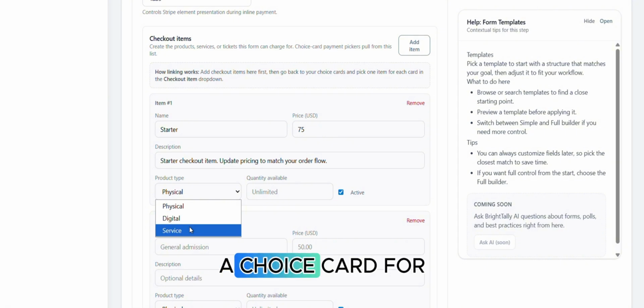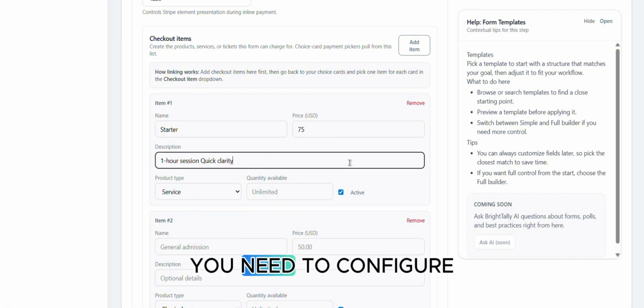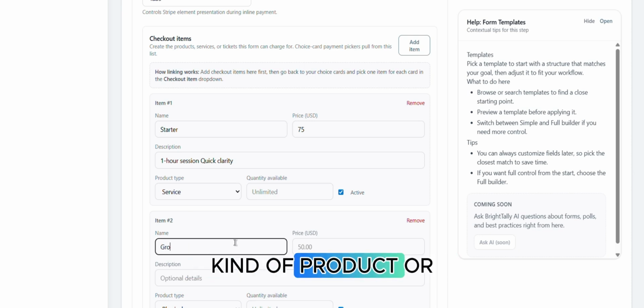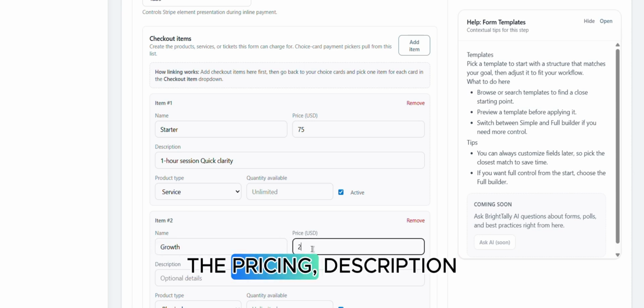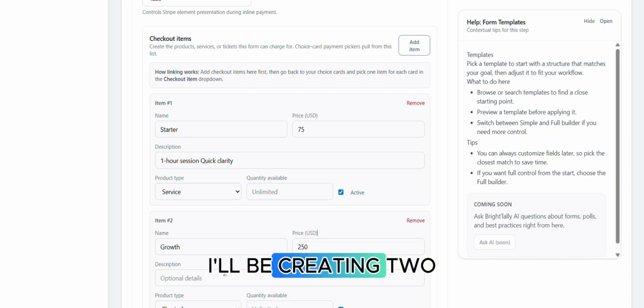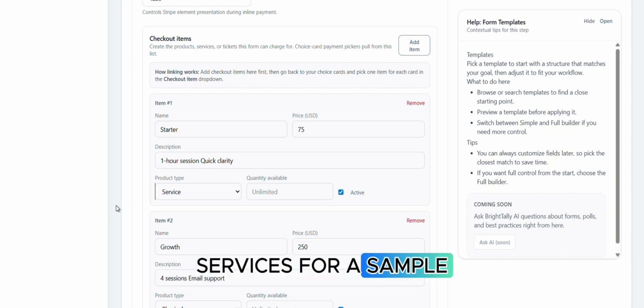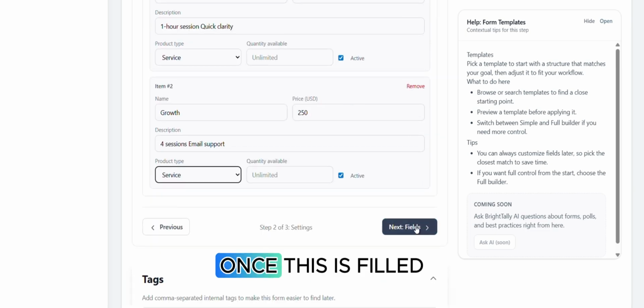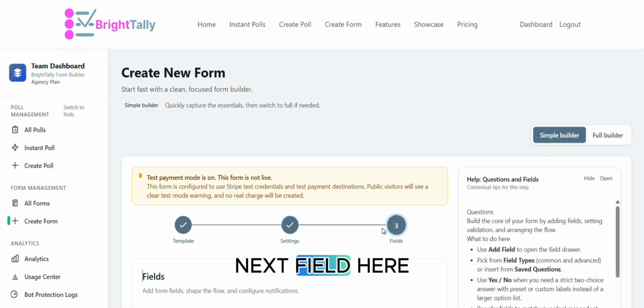Since we'll be using a choice card for a service, you need to configure your items or service here. You'll just input what kind of product or service, the pricing, description, and what kind of item this would be. I'll be creating 2 services for a sample coaching business. Once this is filled out, just click the Next field.